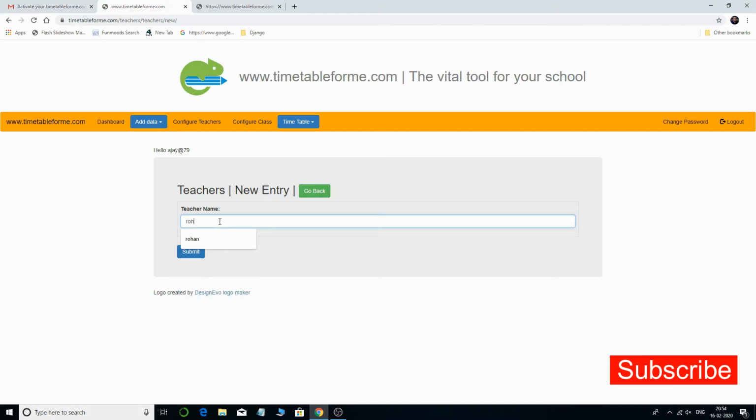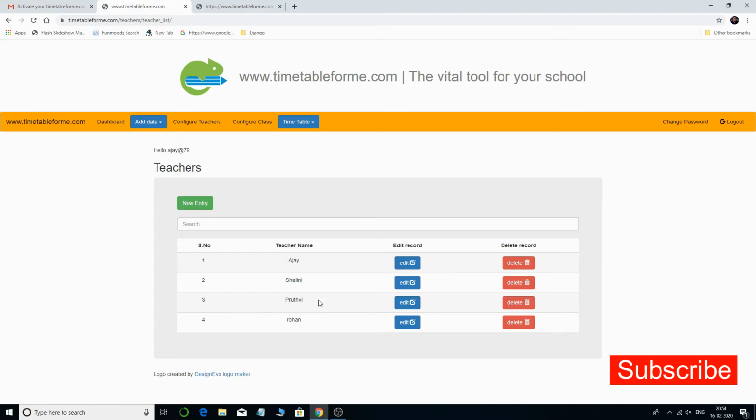Okay, one more I can give, that is Rohan. So these are the names of the teachers. If I just click over here and go back, you can see the list of teachers. If you ever need to make any changes to the name of a teacher, you just click on edit and make the changes, and that change will be reflected everywhere in the timetable also.